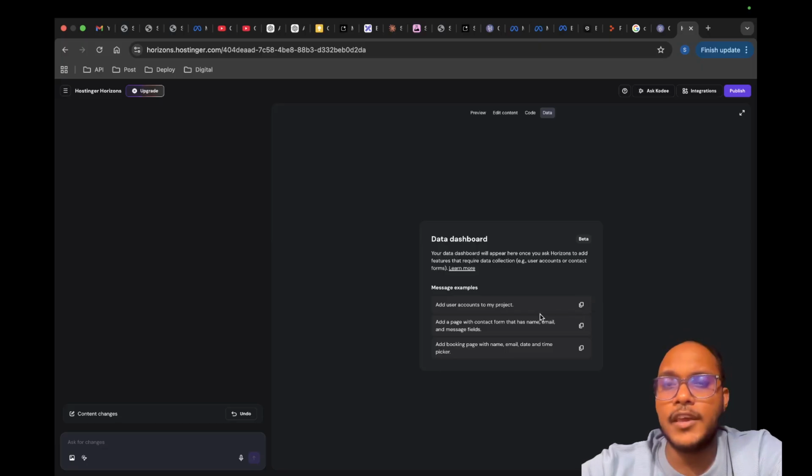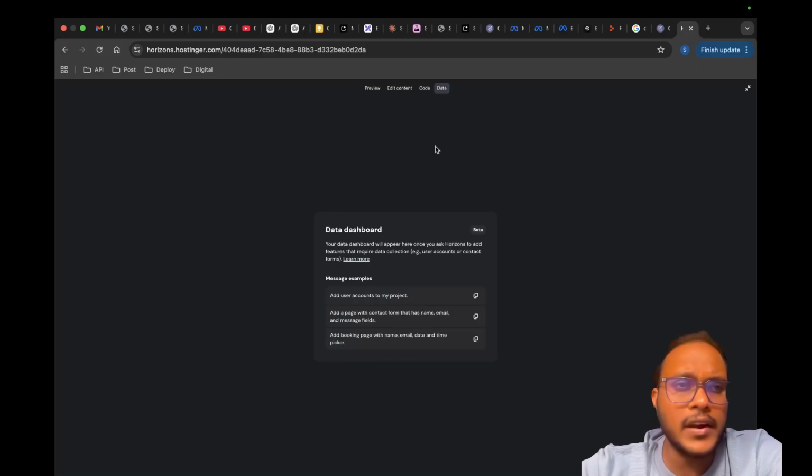If there are multiple people working on the same type of project, then you may assign each of the roles to different persons. Accordingly, add a page with a contact form. You can add different kinds of pages also. Add a booking page with name. So you can work with this data also.